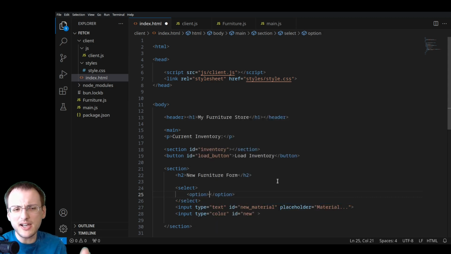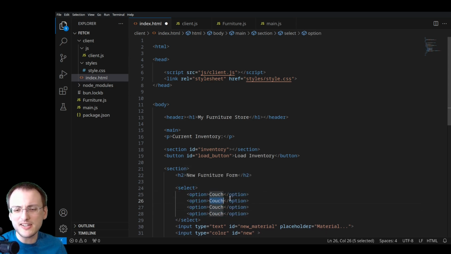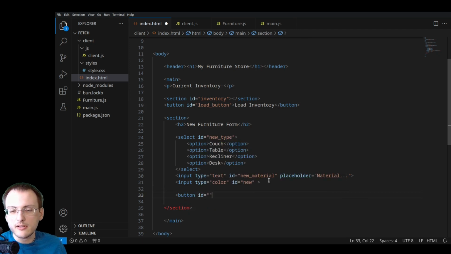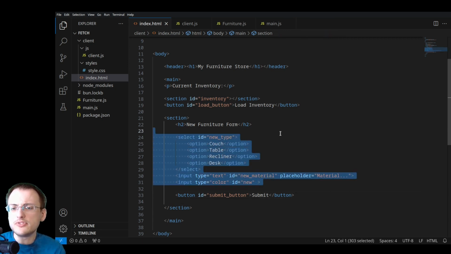And I'm going to say, I've got a couple options for the type of furniture. It can be, let's say like a couch, table, recliner, or desk. Those are some good options. This will be our new type. And then finally, I'll need a button. Just like we had our load button, I'm going to add a submit button to this form with the text submit on it. Someone can click this button and it will use these values with our fetch.